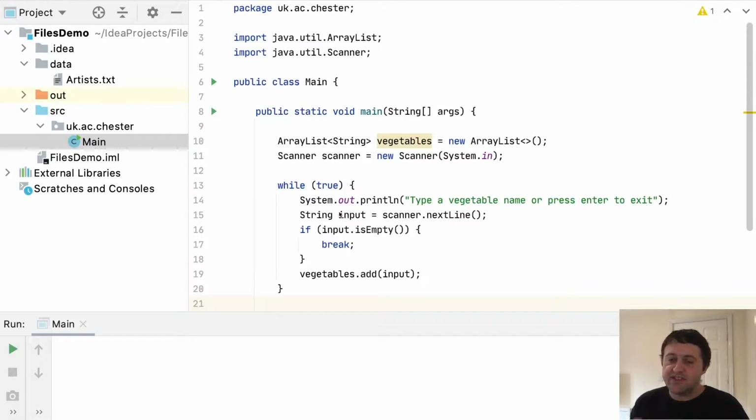If we're wanting to save the state of a program, we're likely to use a different method, something called serialization, which we'll cover in a later session. But if we want to write plain text to disk, we're going to use the approach we're going to talk about today. Now I have already here a simple program.